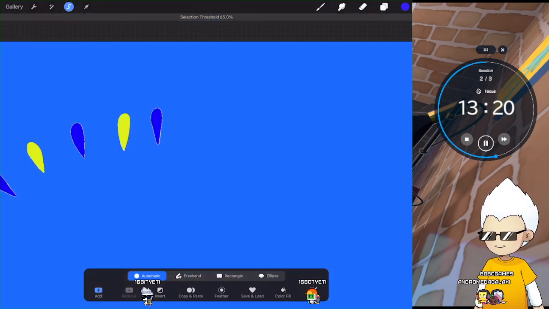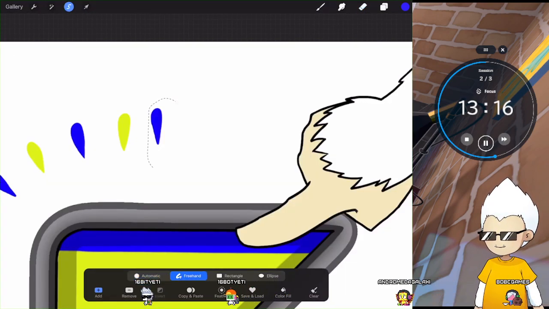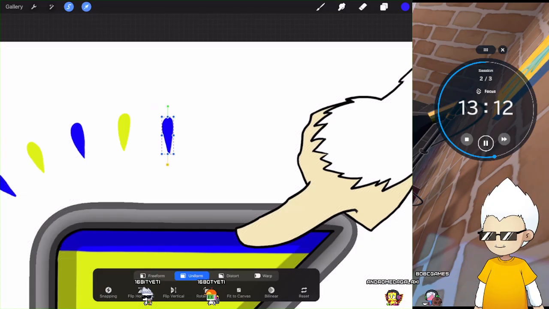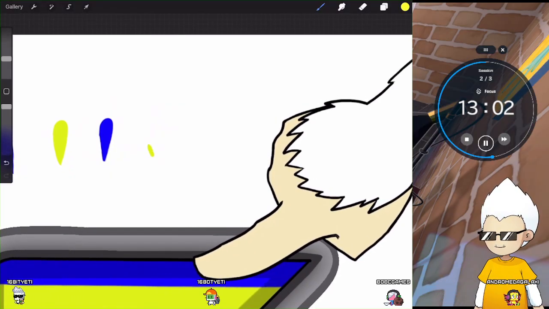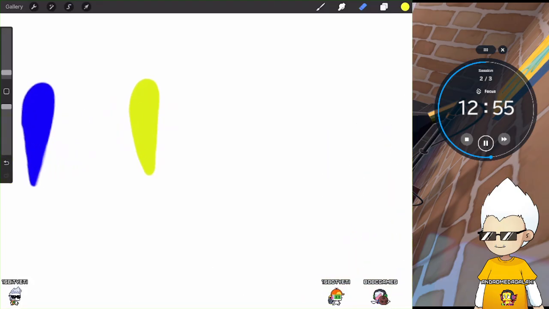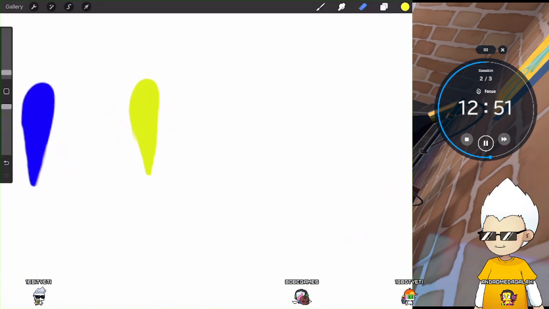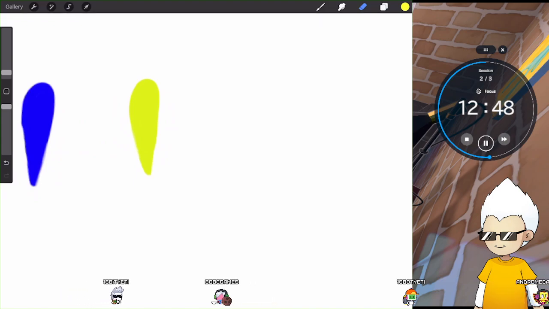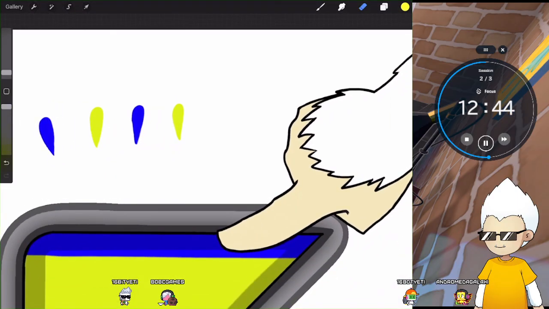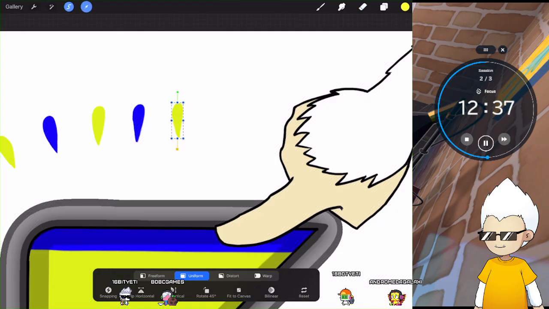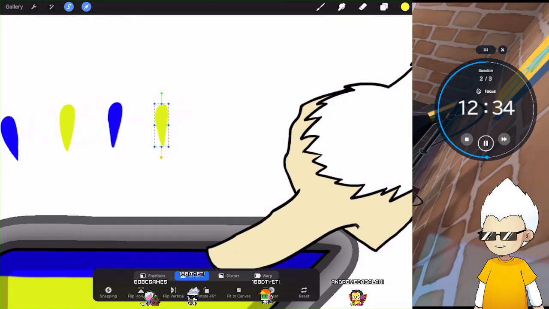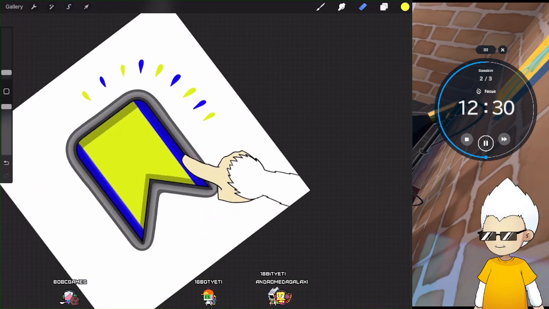This one's a little bit too close to the other one, so instead of having to redraw, I'm just going to go ahead and just reposition it a little bit. Just like so. I'm going to go ahead and just keep on going. Try and keep it both sharp and organic at the same time. Just kind of move these around a little bit.